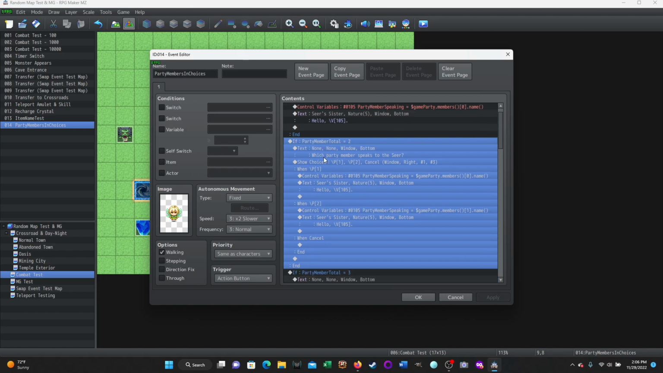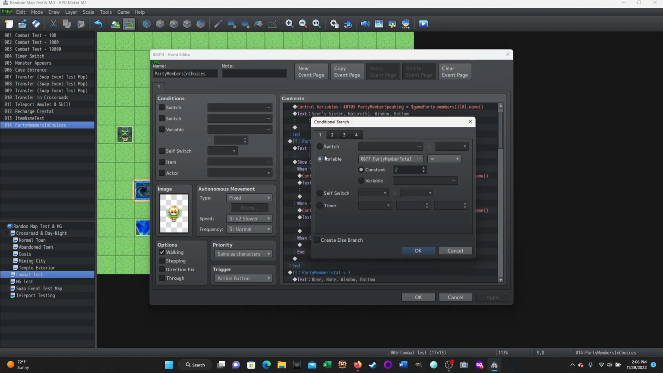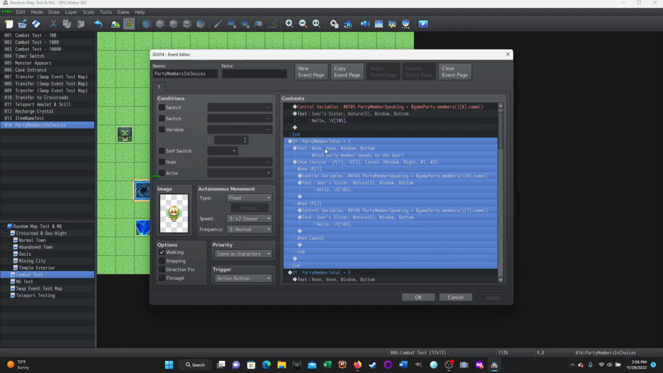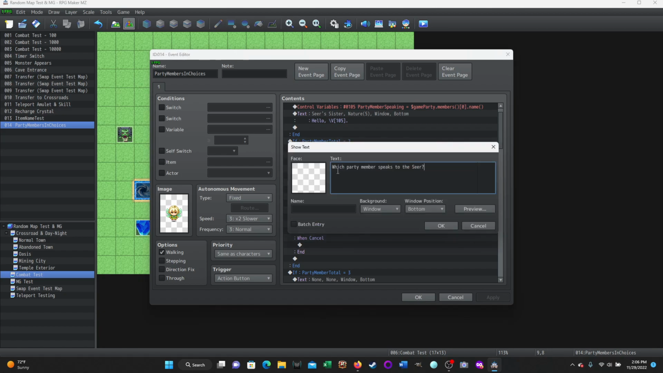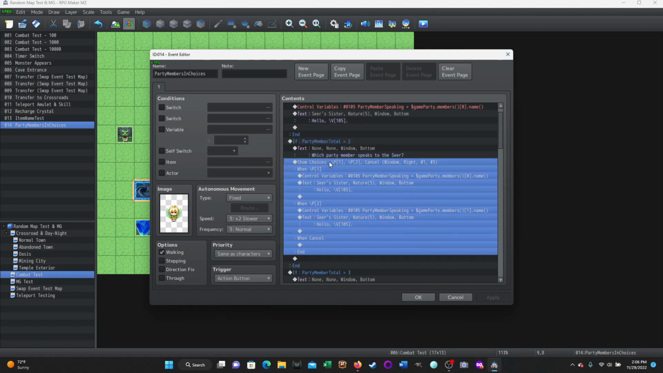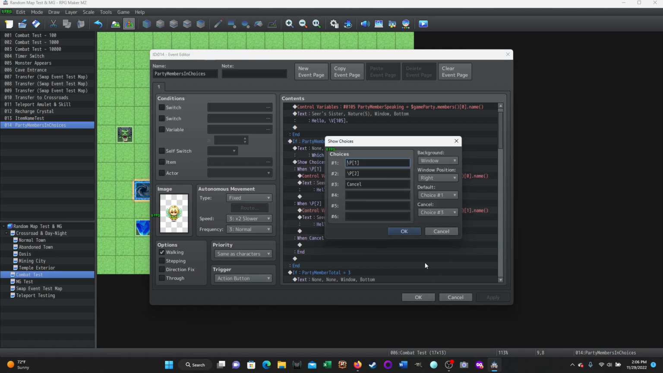All right, now, if party member total equals 2, right? So now, if the variable party member total is actually equal to 2, because you have 2 party members, then what we're going to do is ask the question, which party member speaks to the seer? And then we're going to show choices. So here's our choices. /p in brackets 1, that's going to show the name of the first party member. /p in brackets 2 is going to show the name of the second party member. And then cancel means you just back out, right?